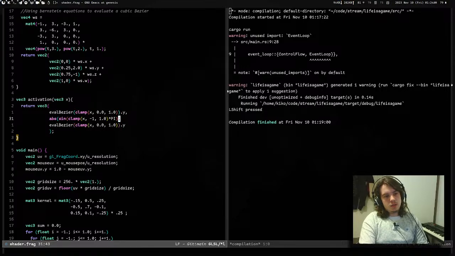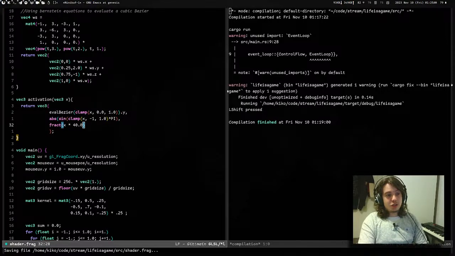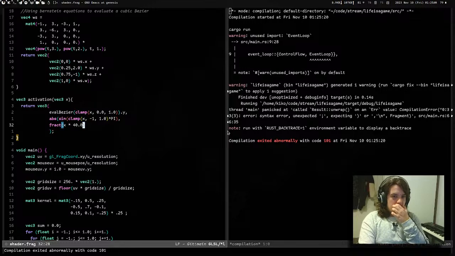Right, and then I want something more lively. Let's just do like x times 40, but like a frac. The fraction of this, or the fractional part of this. And then we'll just cargo run, create a backtracer. I will close this.